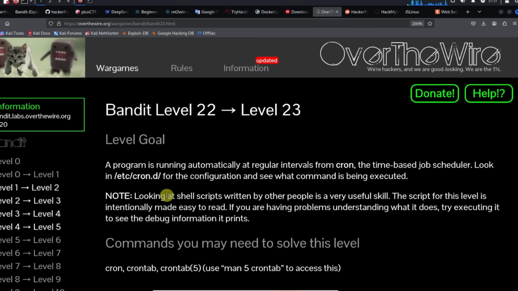Okay, so from here, what do we need to do to solve this level? If we look over at the level goals for Bandit 22 to Bandit 23, the level goal says a program is running automatically at regular intervals from cron, the time-based job scheduler. Look in the /etc/cron.d directory for the configuration and see what command is being executed. So we're doing basically what we did in the previous level. We need to inspect the shell script that is being run by cron in order to figure out how to get the password for the next level.